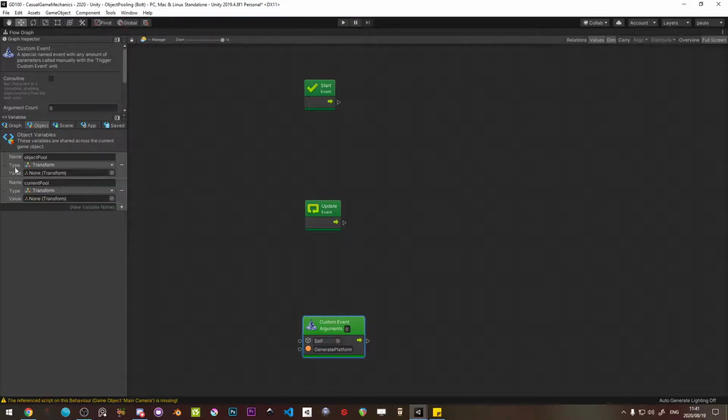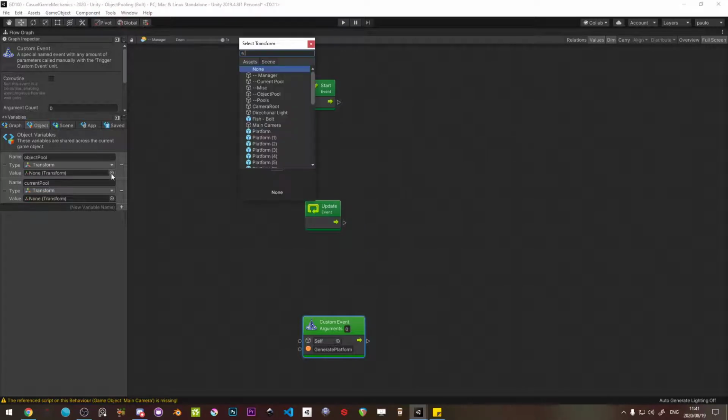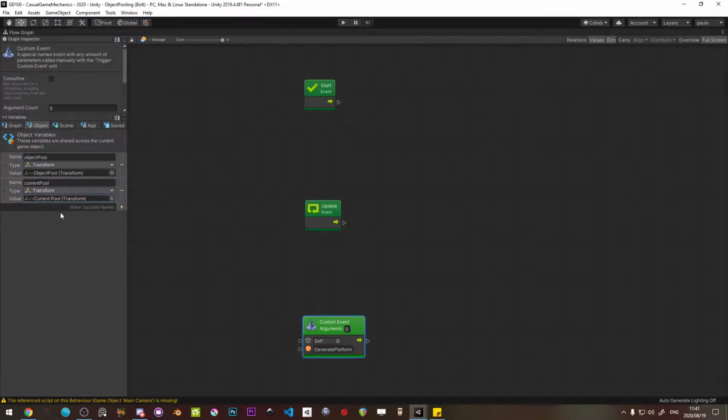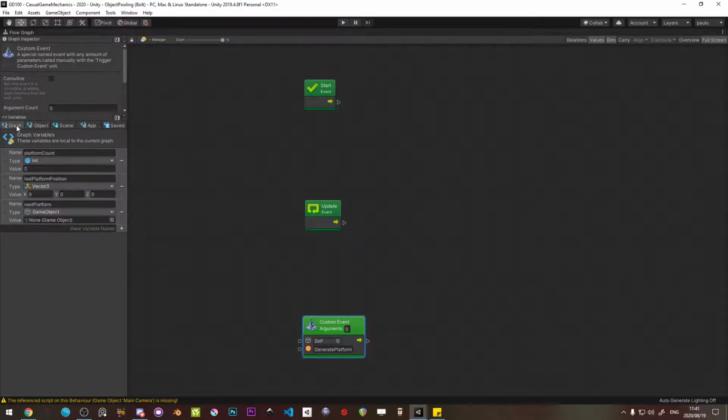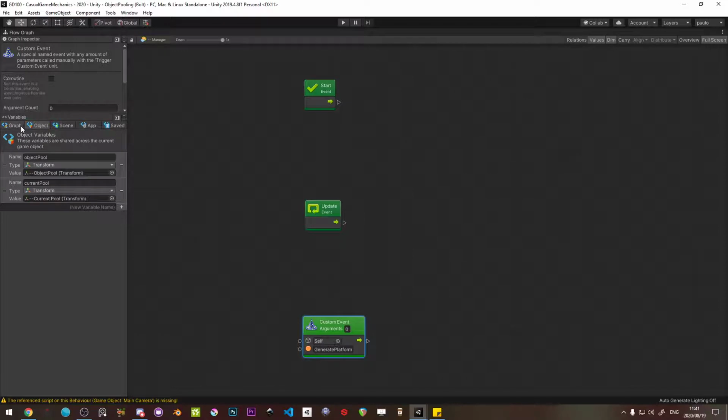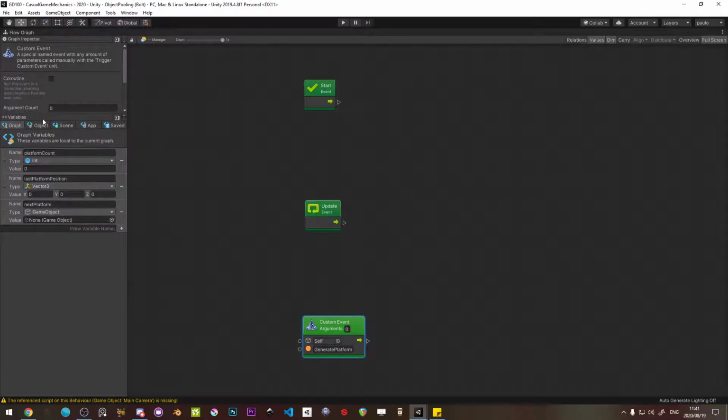And we're just going to assign this from the scene. So I'm going to click on the little circle to the right of it, go into my scene and look for my object pool, and do the same thing for my current pool. Anyone who's worked with Bolt long enough realizes if you don't actually assign something to a variable in Bolt and you go out of Bolt and come back into this flow graph, it will be set as null. You'll see, it's going to happen with this one over here.